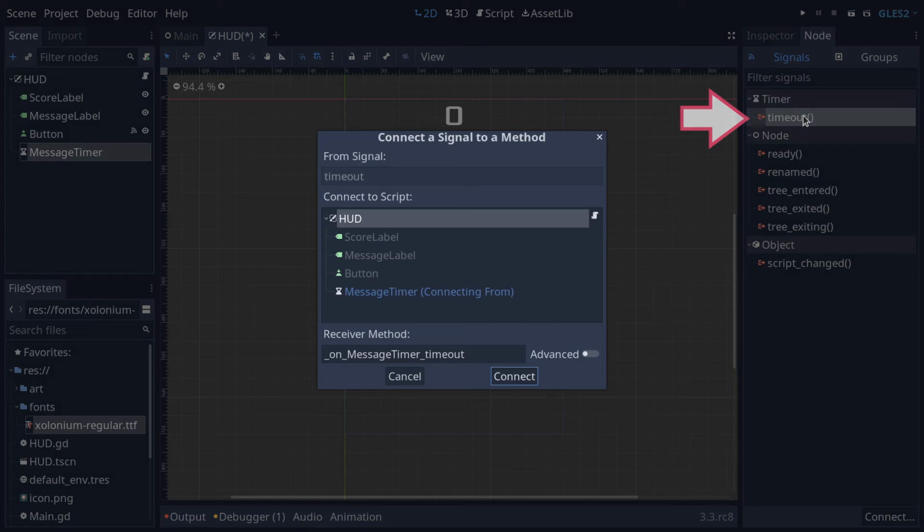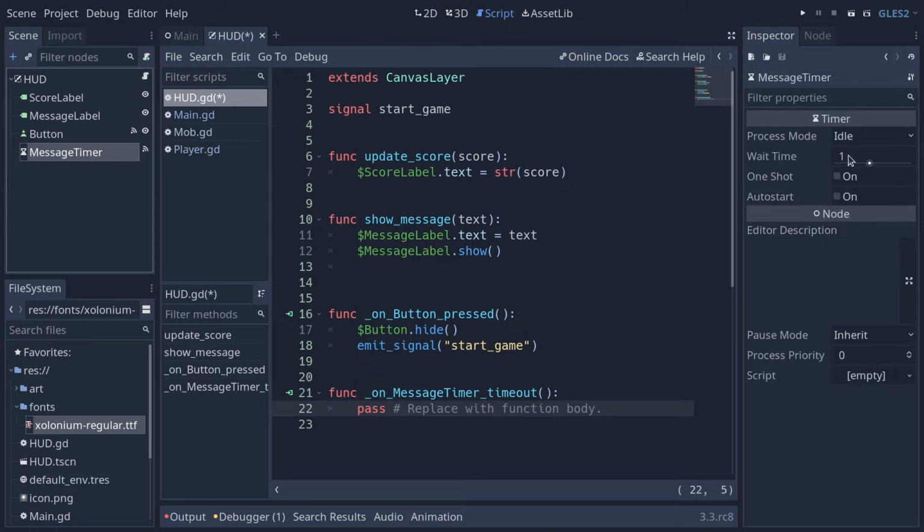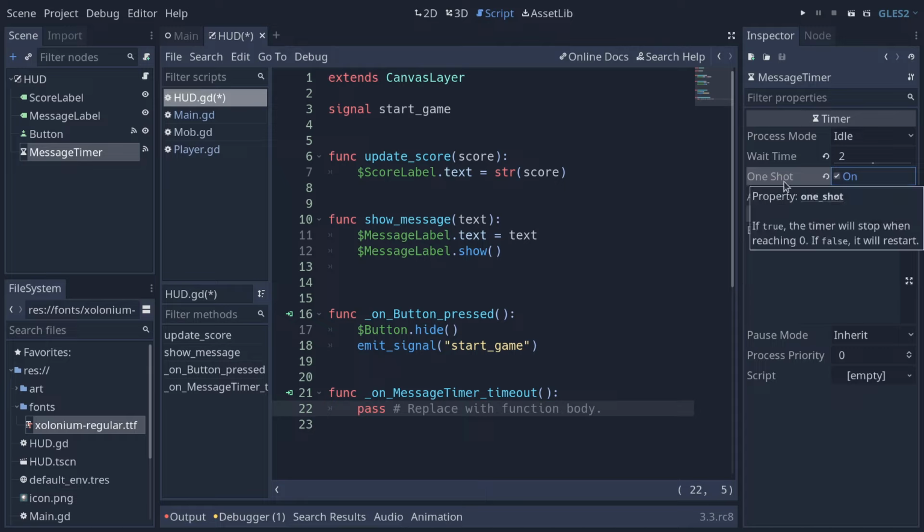We'll connect its timeout signal to the HUD. And we're going to select the node. In the inspector, we'll set its wait time to something like 2 seconds. We don't want it to automatically start. We'll control the timer from code, and we want to turn on one shot. Before, we saw that timers cycle continuously. With the one shot property, they will play only once until they emit the timeout signal. Then they won't do anything until you call their start method again.